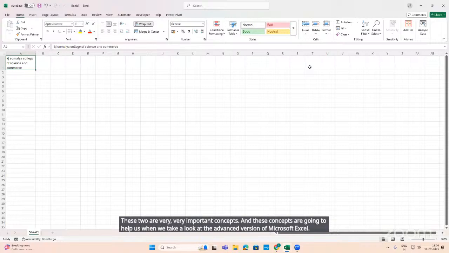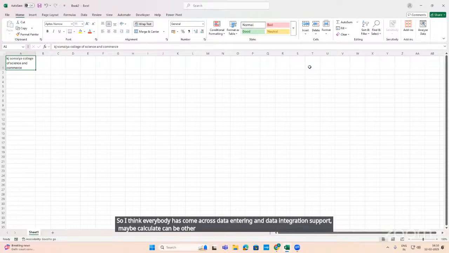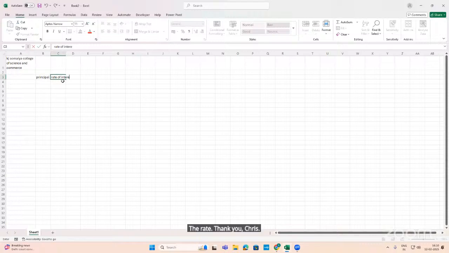So I think everybody has come across data entering, right? Everyone knows how to enter data, maybe how to calculate as well, but after that, what to do next, that we are not sure. Okay. So suppose, since you all are mostly FY BCom students, I can have something of principal, the rate of interest, your time, and we can have something of simple interest.